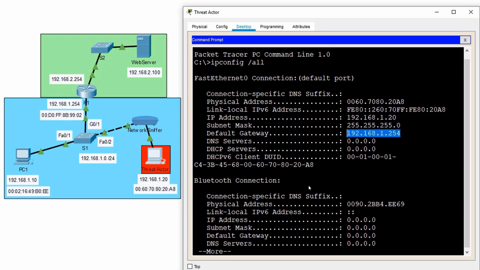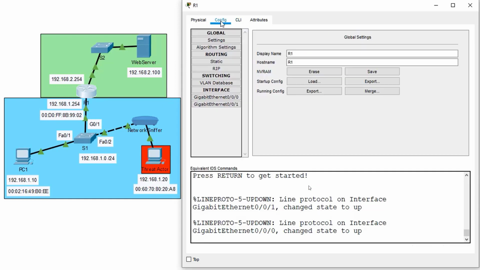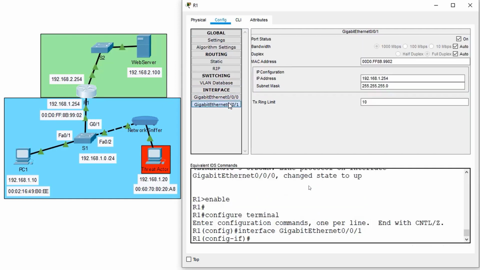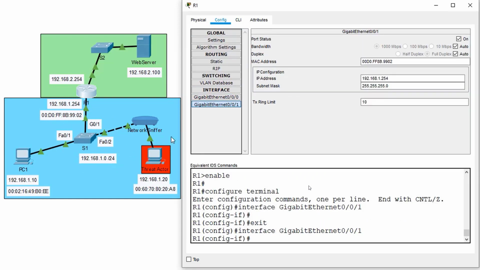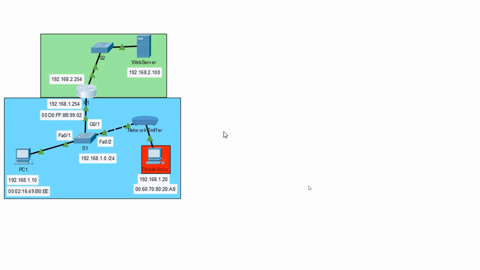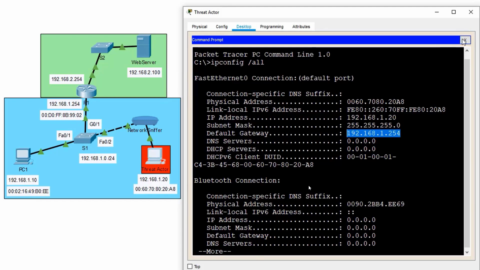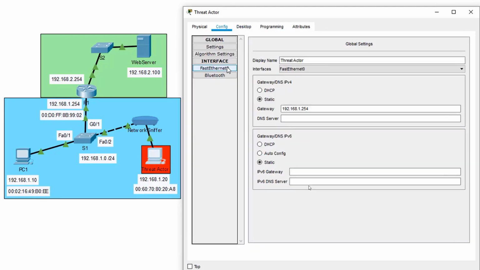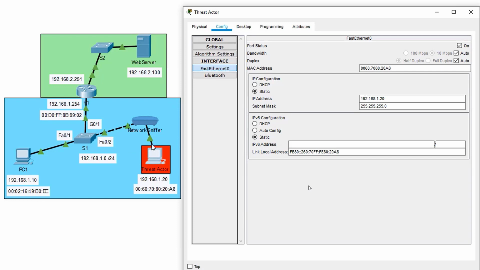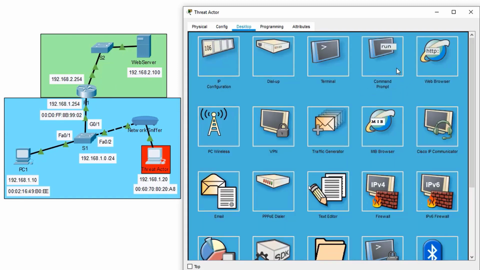But what if this threat actor wanted to be a man in the middle? Well, we can make it happen. I'm going to go ahead and go over to my router R1. And I'm going to go into my interface that's connected to this 1.0 network. I'm going to grab that MAC address. And then we're going to go back to that threat actor machine. And don't worry, threat actor, we're going to give you a gift. On the threat actor's interface, we're going to change its MAC address to spoof the MAC address of the default gateway. Now that it has the MAC address of the default gateway, let's have some fun.